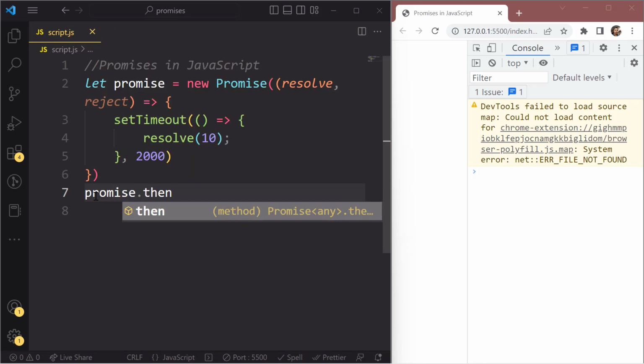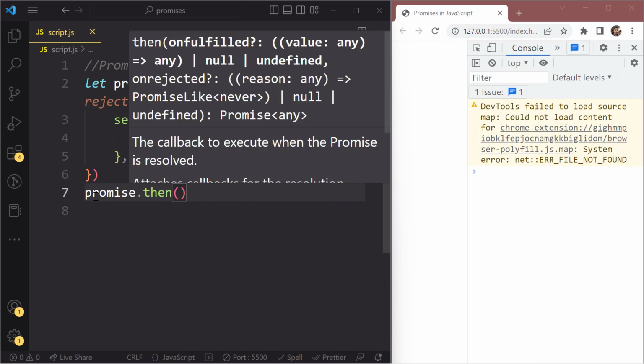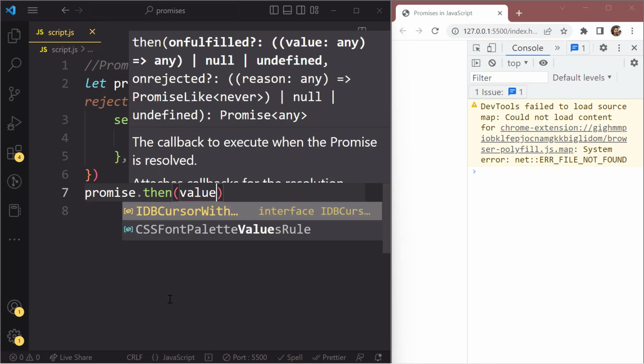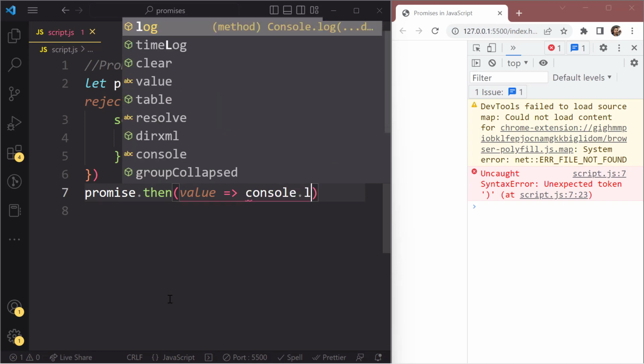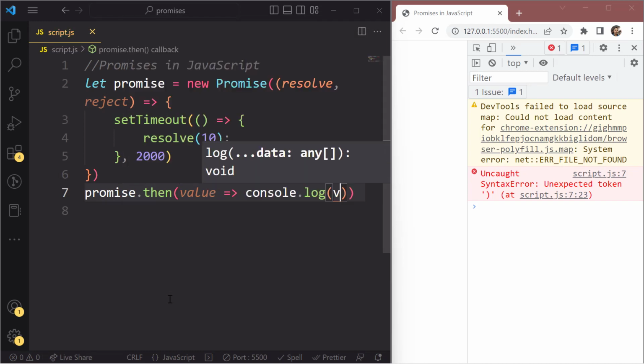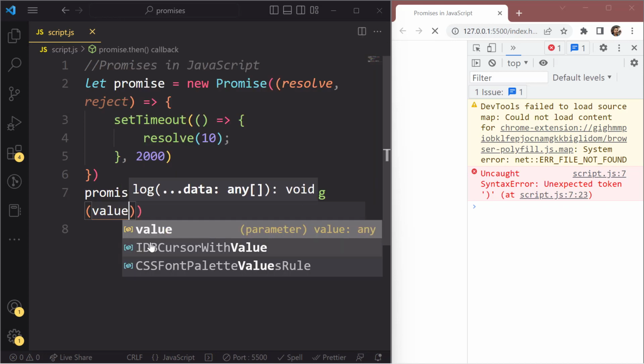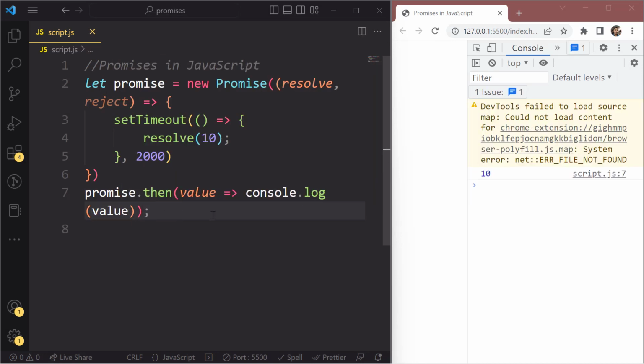So we will use the then function, and in here the then function receives the data which we have sent from the resolve function. So here we can use value like this to capture the data which we have received from the resolve function, and we can print it on the console. So we can say console.log value like this, and you can see that we will get 10 after 2 seconds. 1, 2, and we get 10 here.